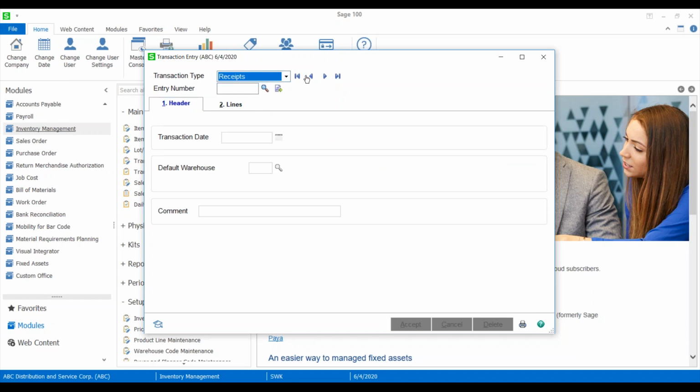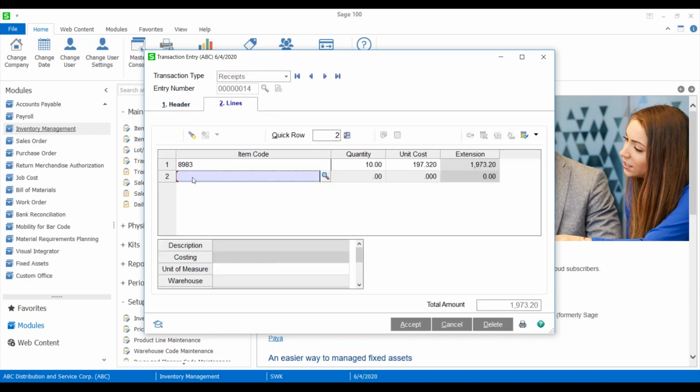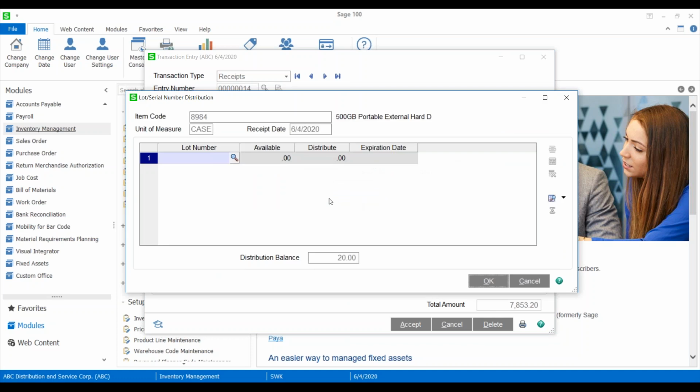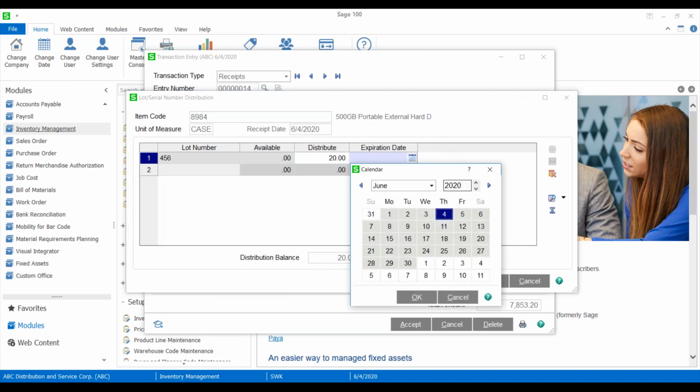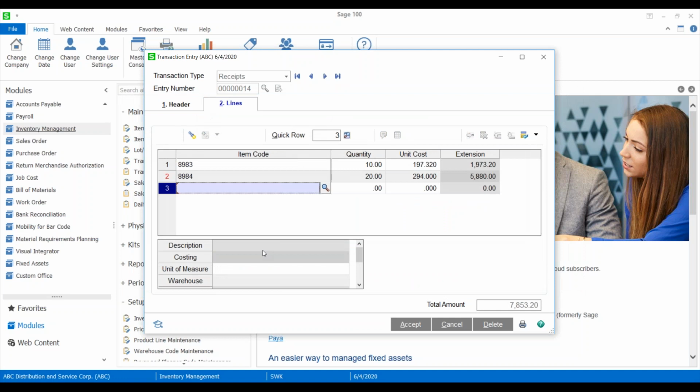So now let me go back to that receipt. I'm also going to receive item 8984, and we'll receive 20 of those. And that will also require me to distribute it to a lot number. Then I'm going to distribute 20 to that lot number, and I'm going to say OK here. You'll see it'll tell me that the lot expiration date is required. So then I would have to go back and put that lot expiration date in. And say OK.